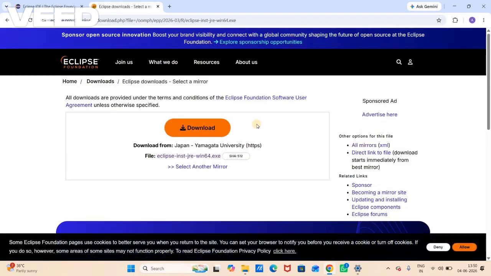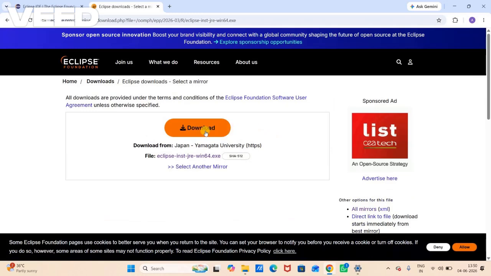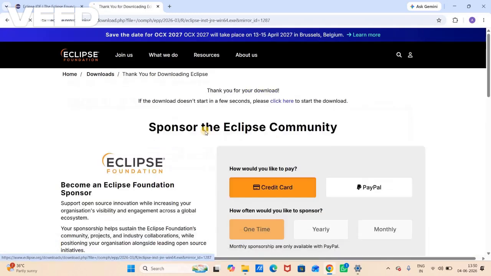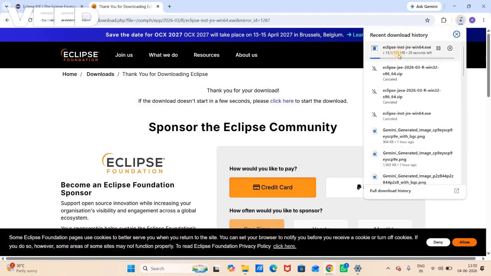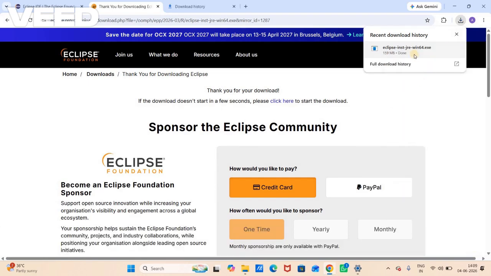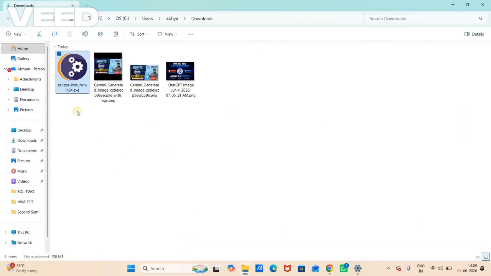Now click on this. Now it will take you to this download website. Now click on download. It will start downloading the installer here. It is about 159 MB. It will take some time. Wait for download. So the Eclipse installer has been successfully downloaded. Now go to downloads. Here you double click on this Eclipse installer.